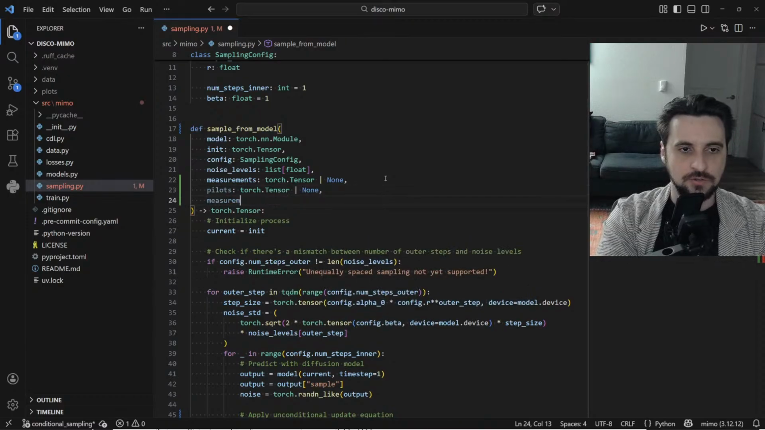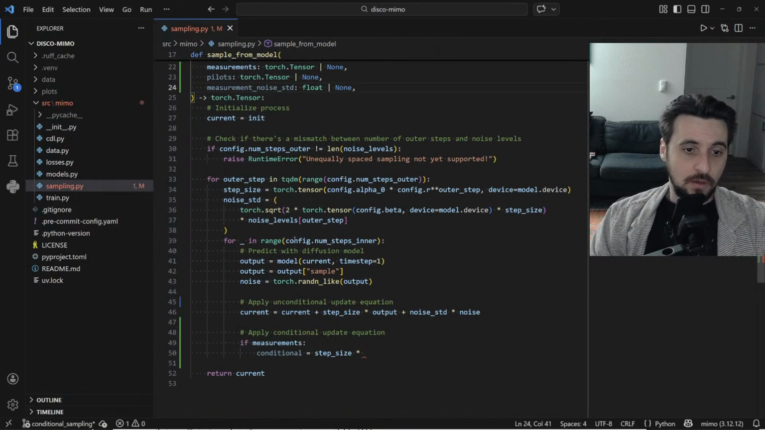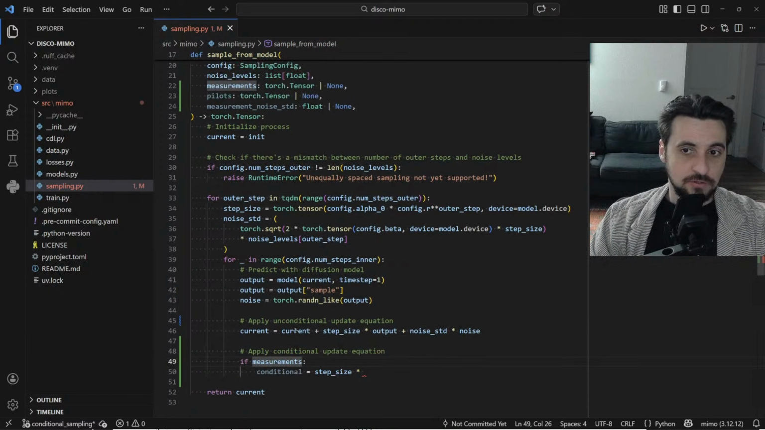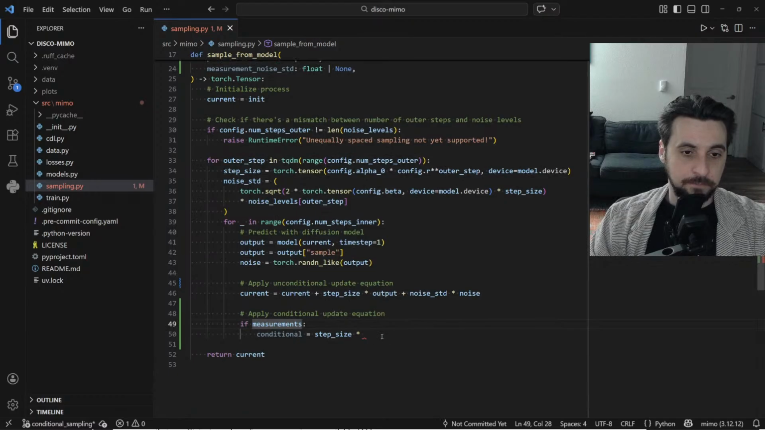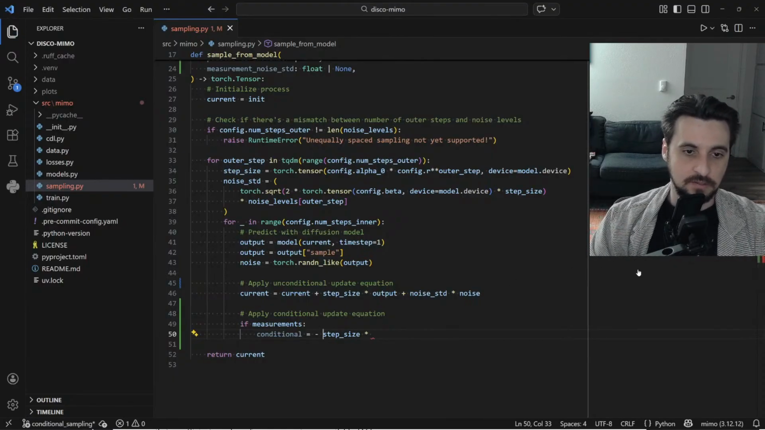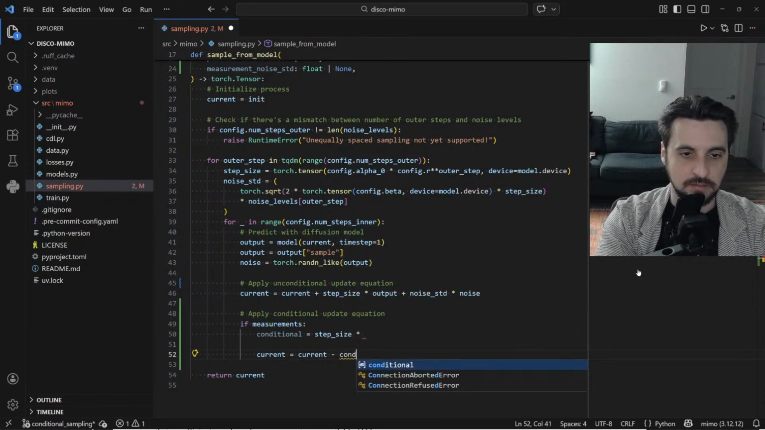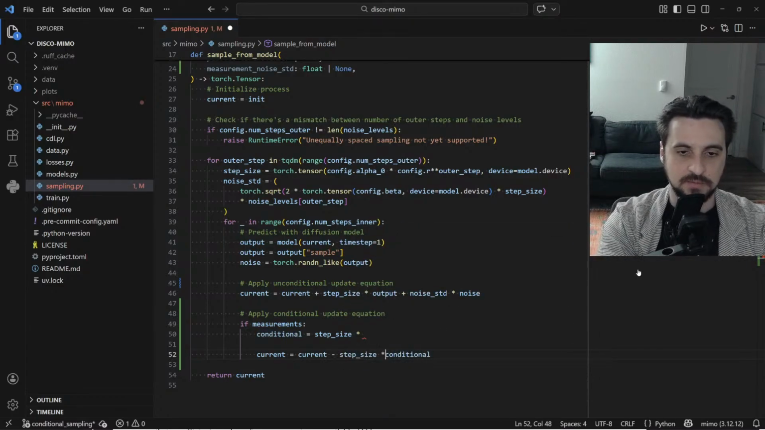And we need measurement noise standard deviation, which is either a float or we don't have it. So if we have the measurements, we'll update it. And then our current will be current minus conditional. Well, actually, let's do it this way: step size times conditional. Let's compute the conditional term purely by itself.